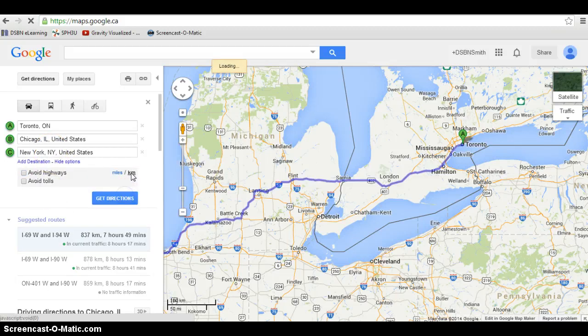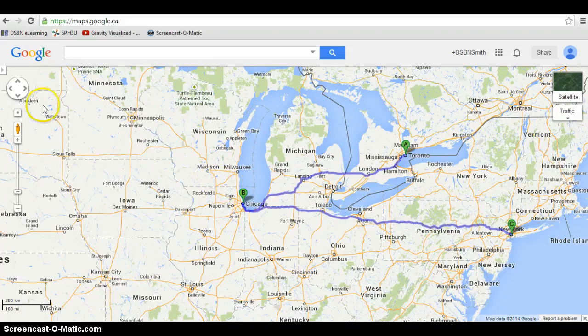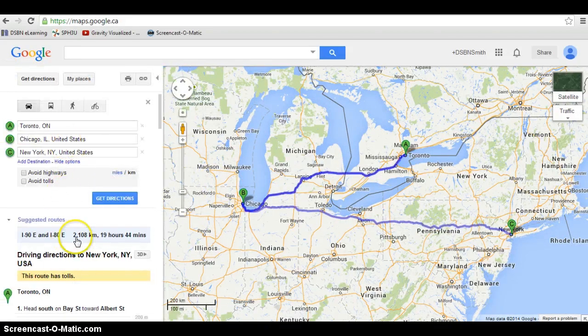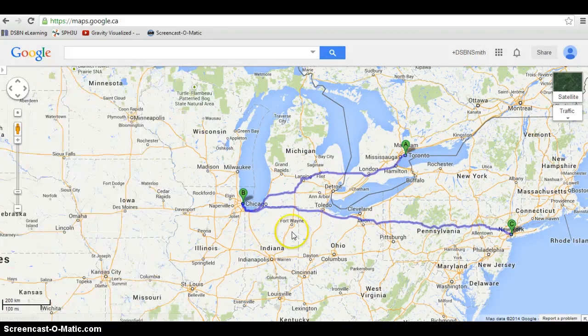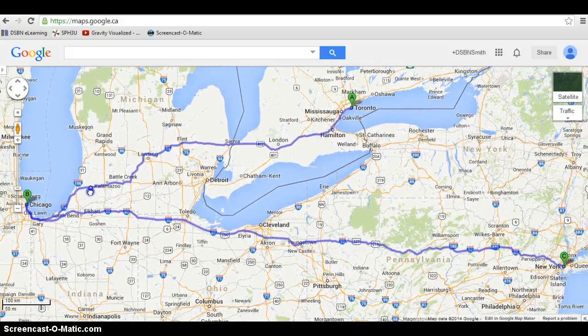And again, get directions, keep it on kilometers. Now I've got all 3 destinations on there. You can use this information here on the side to get your distance traveled, in case you need that. And I may be able to zoom in one more here. So now I can see Toronto, Chicago, and New York all on the same screen.